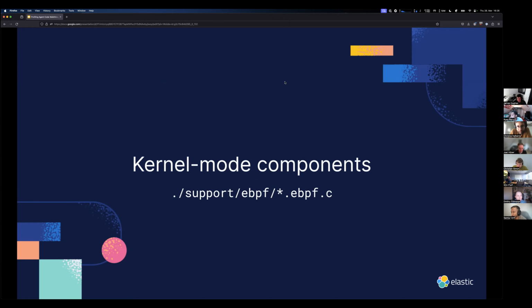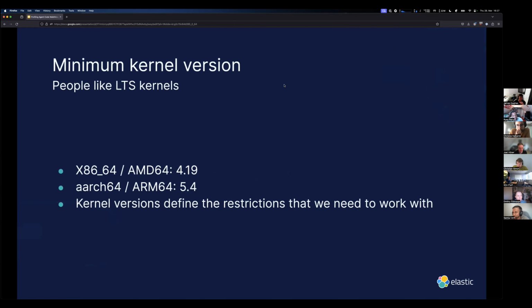All right. Kernel portion, probably what everyone waited for. At least that would be what would probably excite me most. It's all the good BPF code. Let's start with the minimum kernel versions that we support, because they define the restrictions that we have to work with. People like LTS kernels, so that's what we support. We try to support the oldest kernel that we reasonably can without making profiling impossible. For x86, that is 4.19. I haven't joined the company by the point that this was decided, so it's a pretty old kernel at this point, but we're still supporting it.